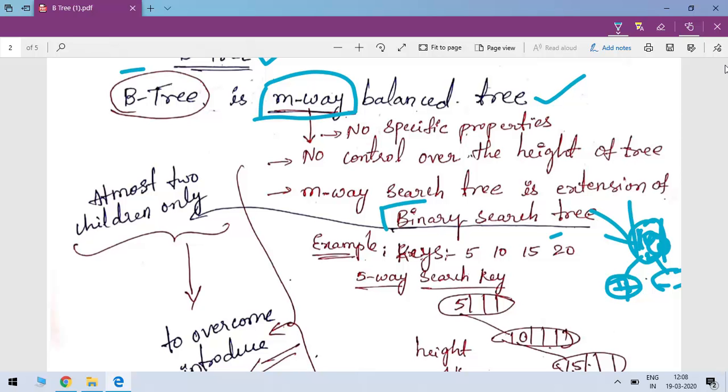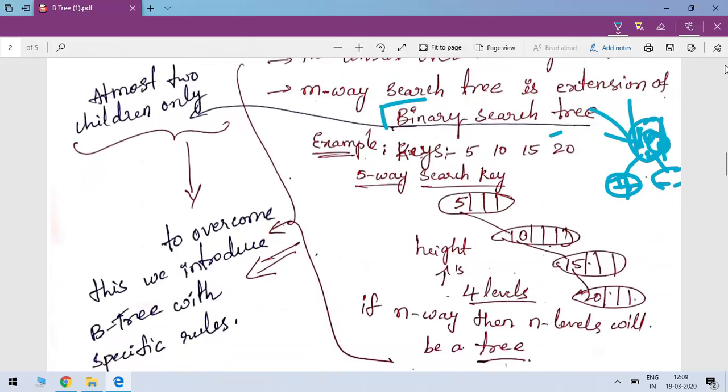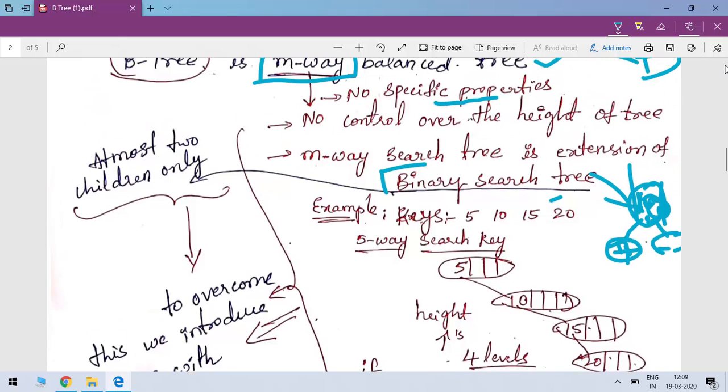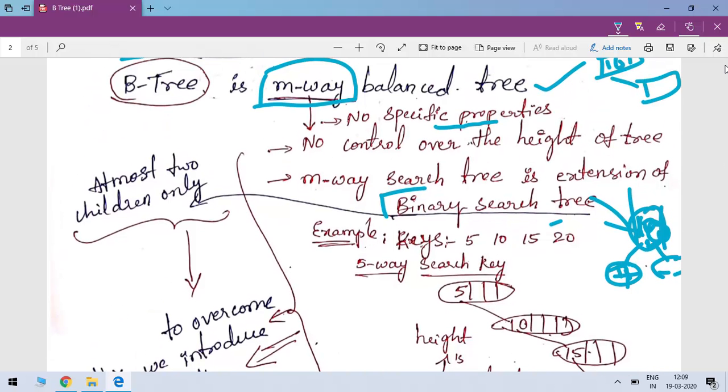Next, coming to M-way. M-way indicates that there are no specific properties to M-way. We can have like this 10, we can increase, and like this we can go on increasing. Just here I have given. We have M-way and binary search tree directly, whereas B tree is a combination of M-way, binary search tree and some properties. So let us see.